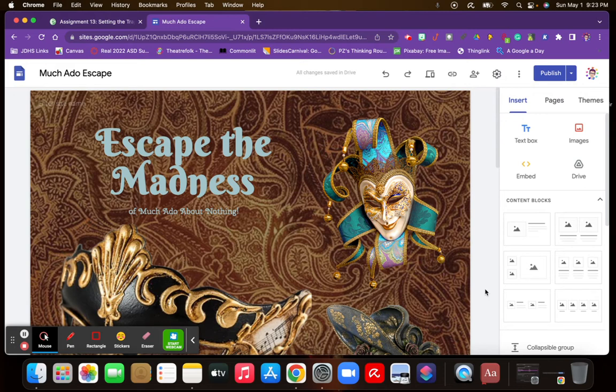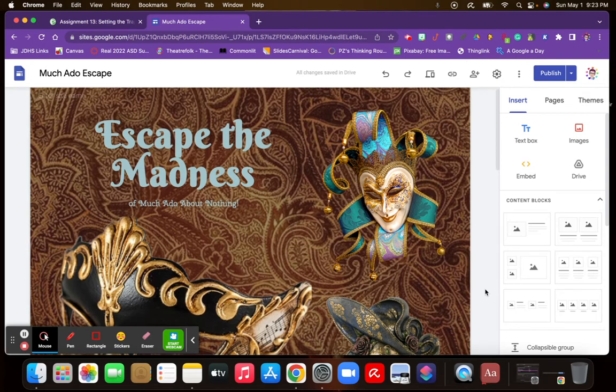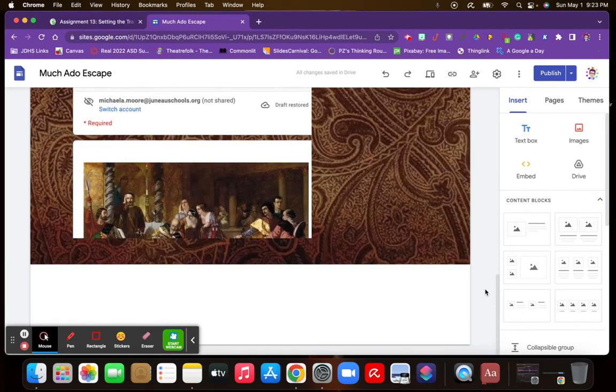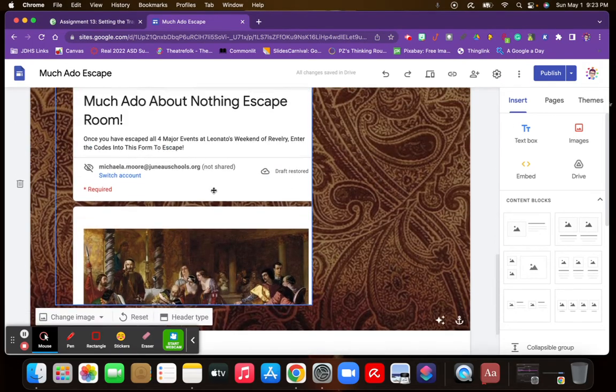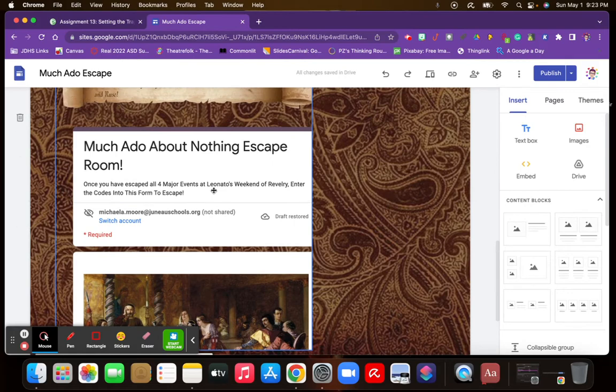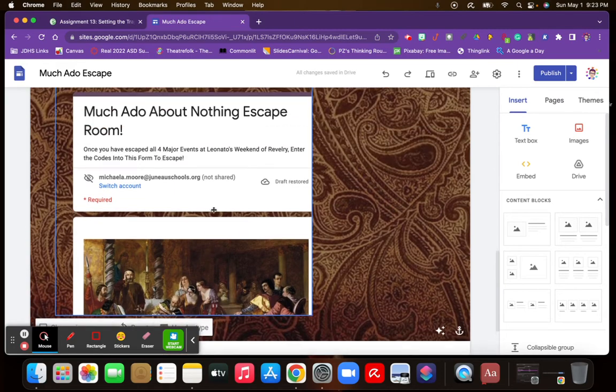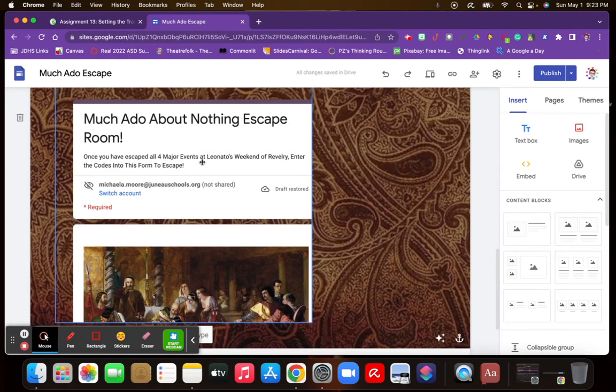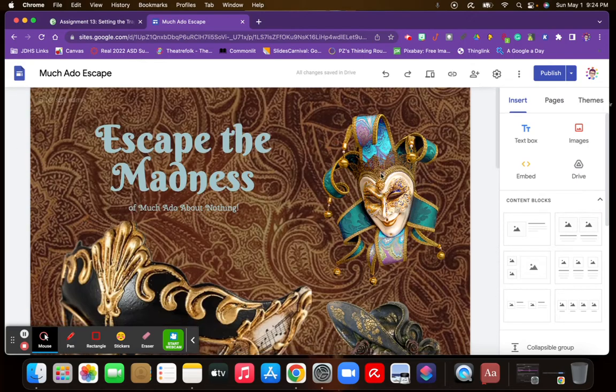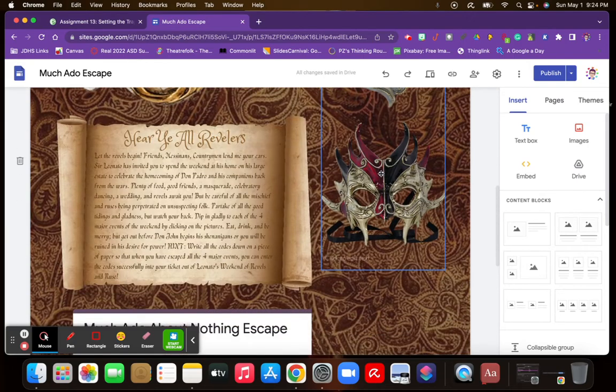So, the easiest way first is you create the entire Google form, and it has links to the puzzles on it. No, it doesn't have links to the puzzles. I'm so sorry. It just has spaces for them to put in the codes, and it gives part of the scenario, or it can give all of the scenario. So the scenario starts here.